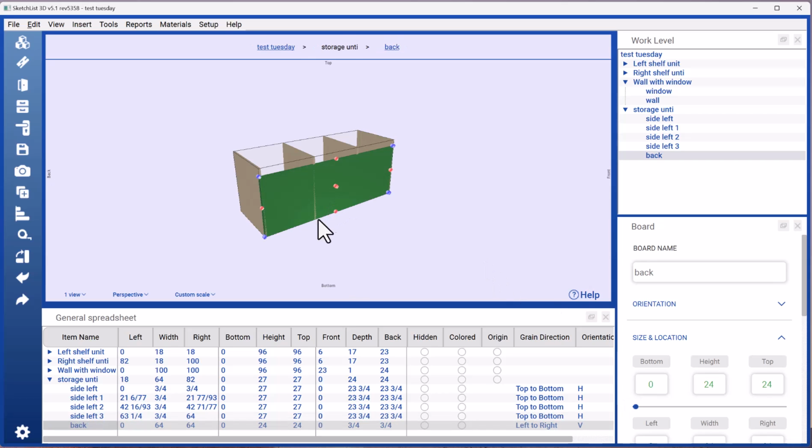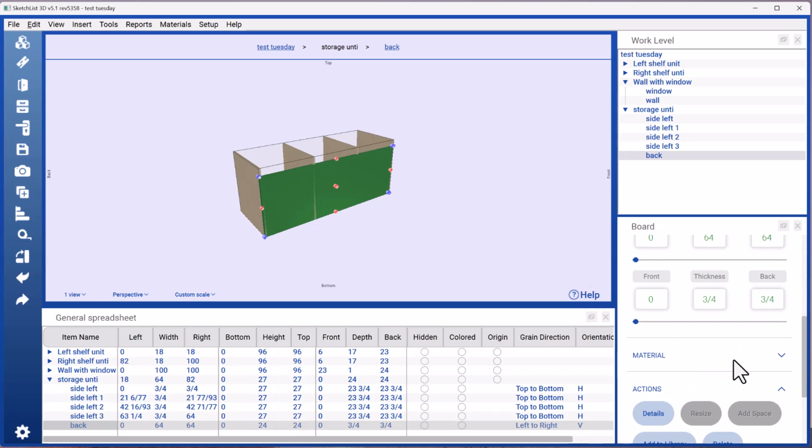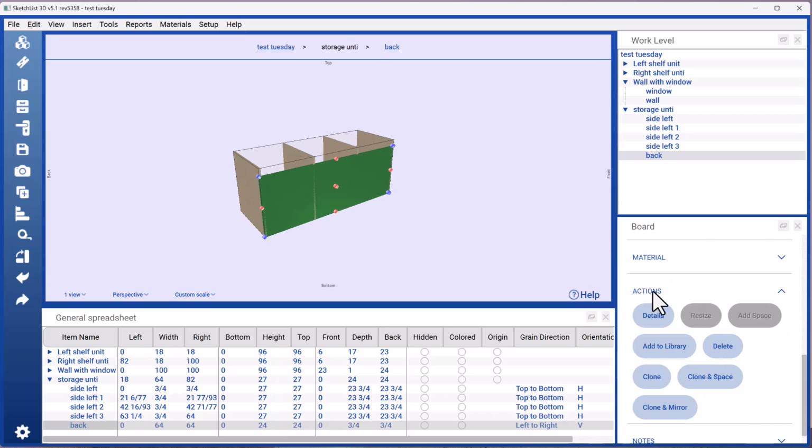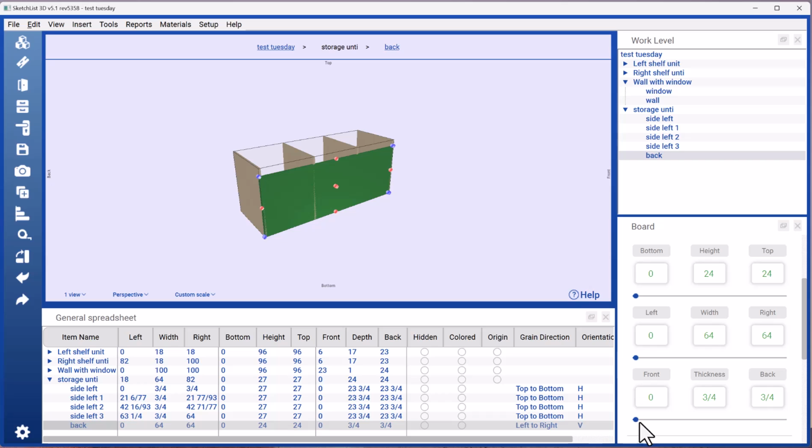Everything in SketchList inserts at the point where its lowest, leftmost, bottommost corner are all equal to 0. I could take this and just go to the calculator and slide it backwards.